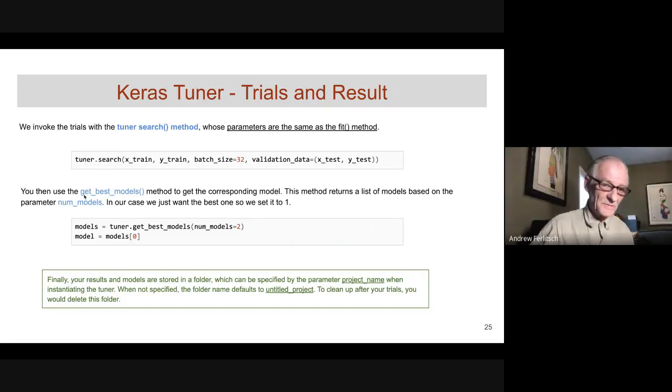And so you can use the method get_best_models to get back the corresponding best models. You can also specify how many you want. So the first best, the second, the third, the fourth. In this case, I'm saying 2. And that's going to return a list. And the best model will be the first element in the list.